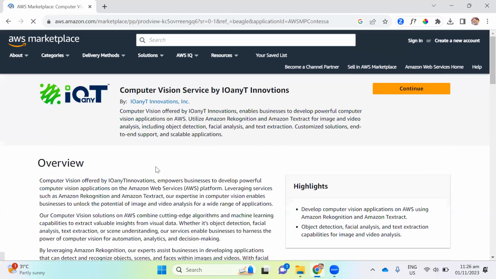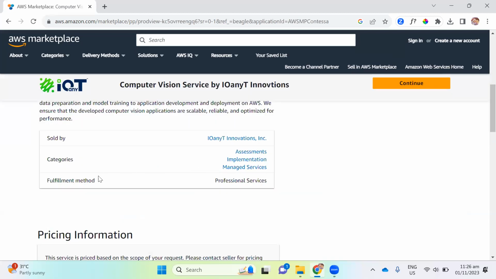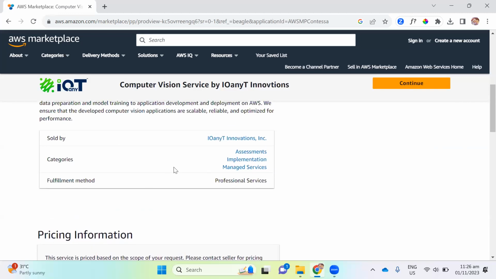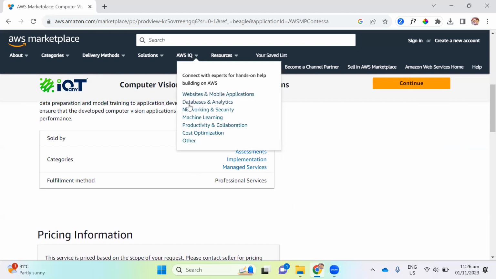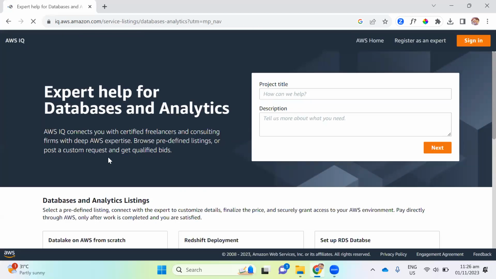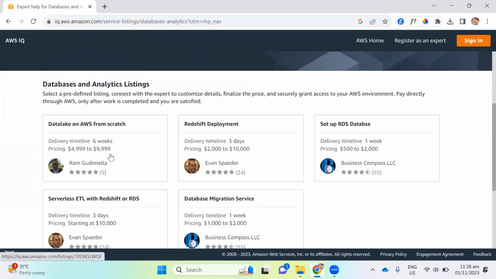If I want to do some facial recognition, how it can be done, then sold by this particular company, categories, pricing, scope of your request. So they haven't provided per hour billing or something like that. You need to contact the seller for that. But yes, you have the solution which can be implemented on AWS, right? So all these things are there which you can go and check out for yourself instead of reinventing the wheel. You can definitely do it for your application, right?